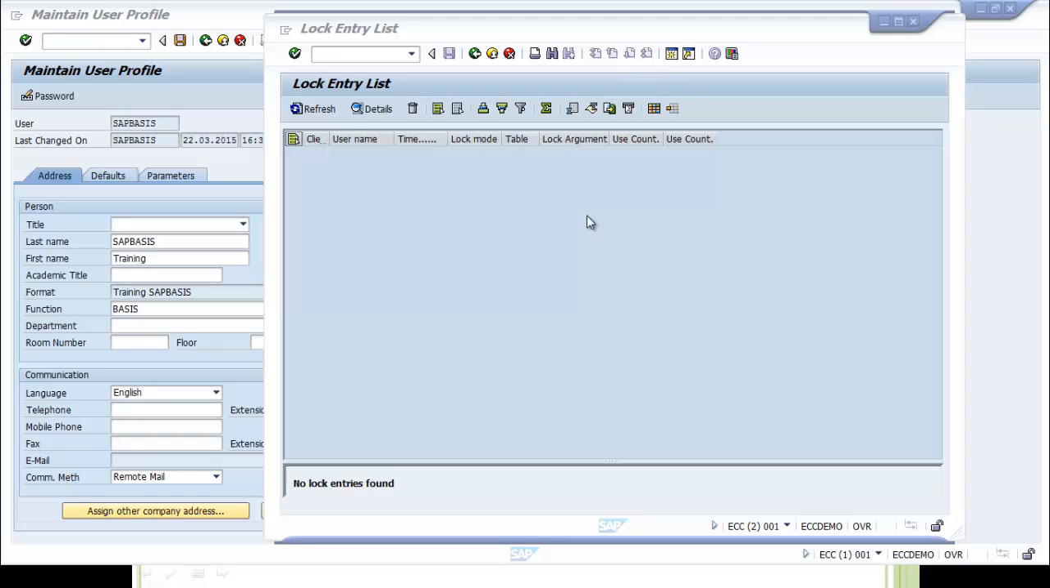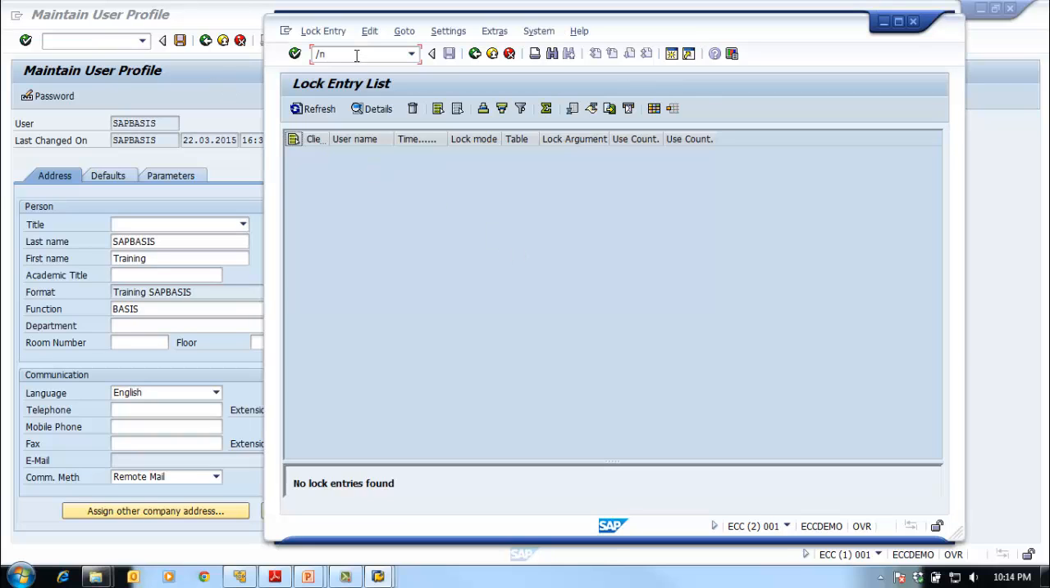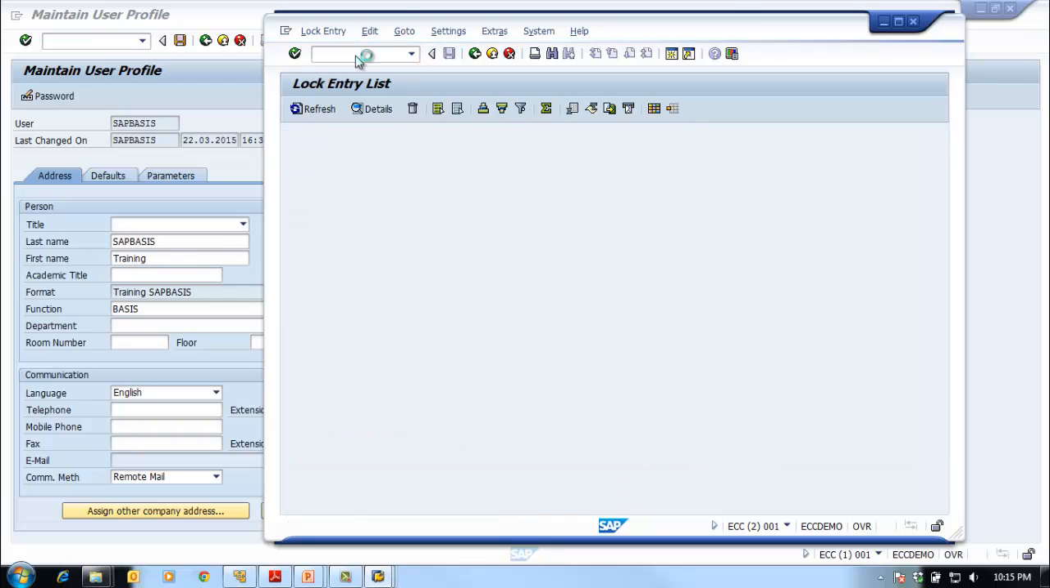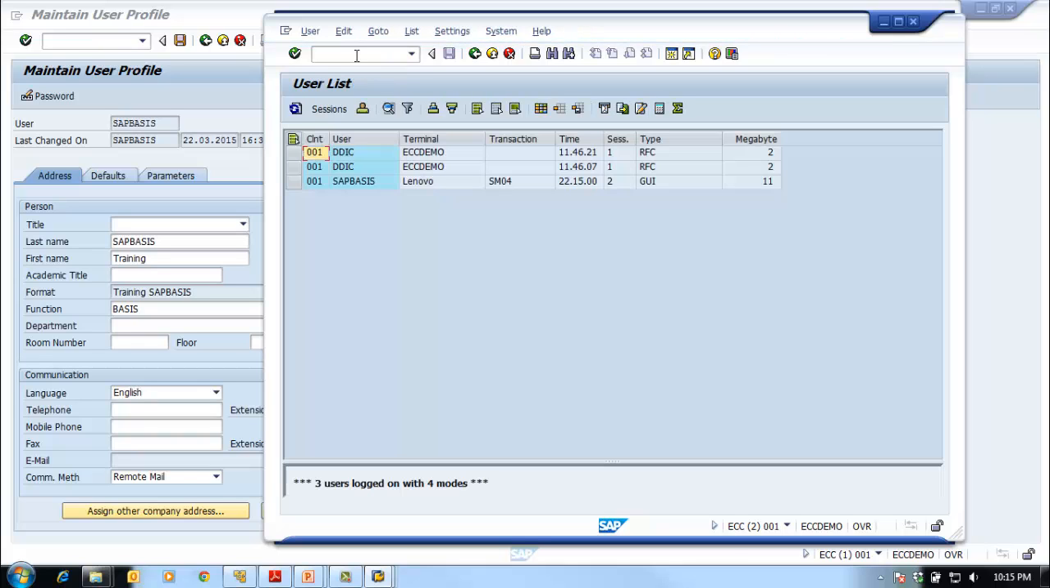How do we check whether the user is logged in? There is a transaction code called SM04. If you go to /n SM04, you can see the users who logged into the system. We have DDIC, which is a standard user. We have SAP basis who logged into the system. Right now we are running SM04. If it is some other user, then that particular transaction will be here. Then we know this user is doing something. In that case we should not delete this lock. So we have to be a little more careful, and we need to analyze the situation before doing any actions.